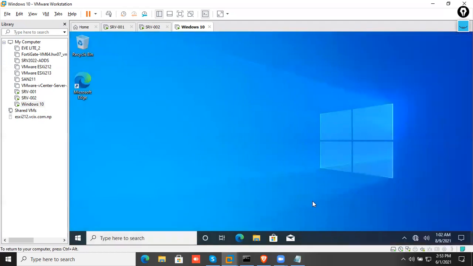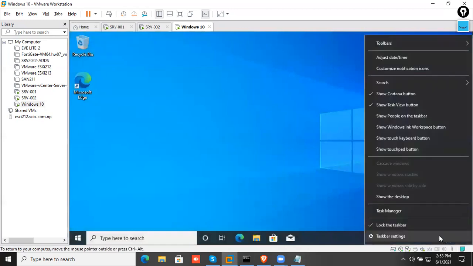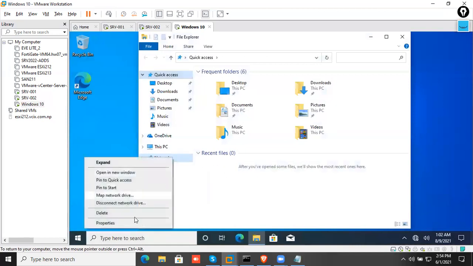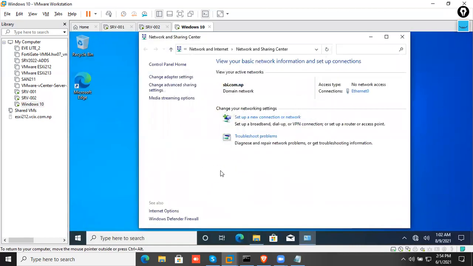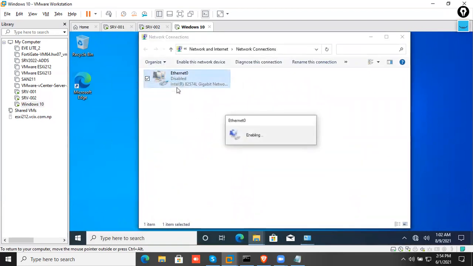Rather than rebooting, go to the network manager, the network adapter settings, and just disable the adapter and enable it.